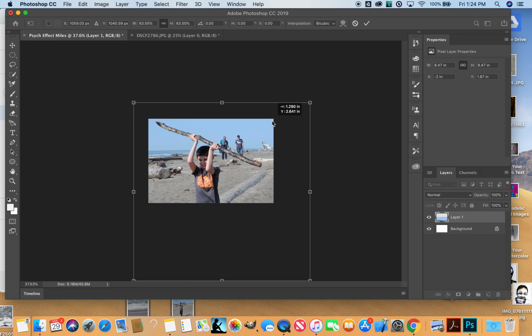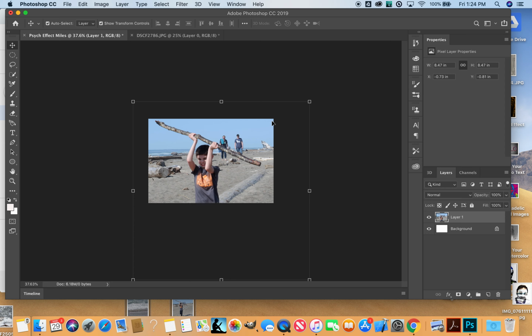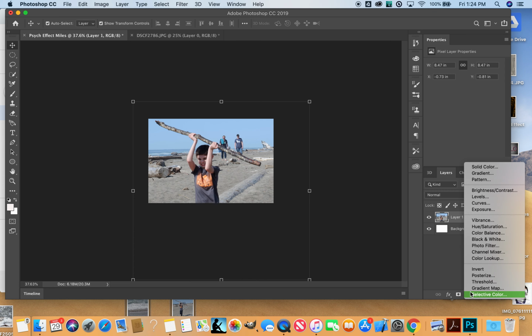Anyway, here I'm just going to drop it right there and hit enter just so that it places it. And I'm going to go ahead with this one. And making sure that this layer is selected, I'll create a new adjustment layer. And I'm going to select something on the bottom here, this gradient map option, gradient map.